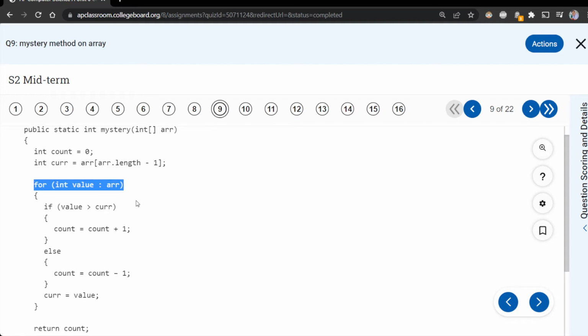So if the value, the value of each item that we're looking at, is greater than the current value, then count equals count plus 1. Else, count equals count minus 1. And then current equals value. So current gets updated with the value.